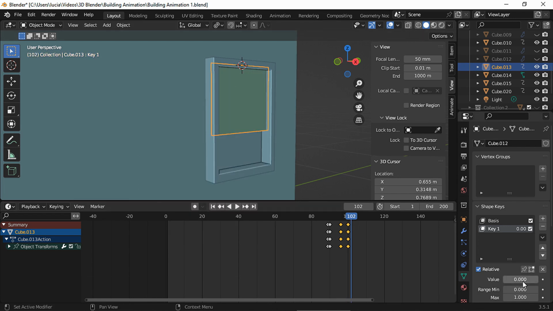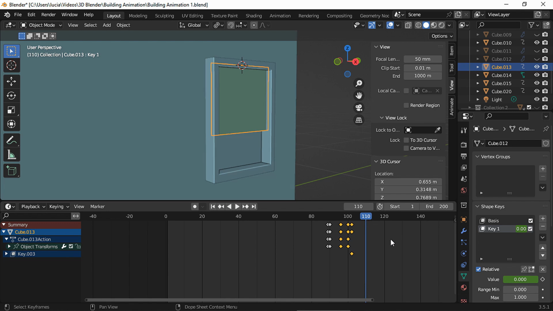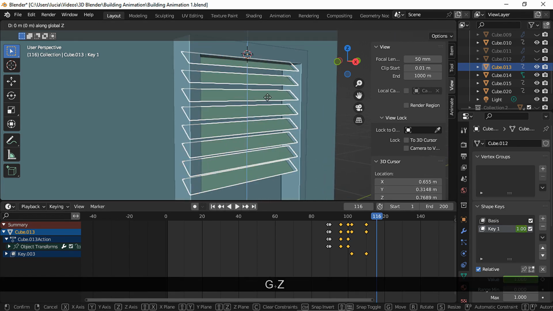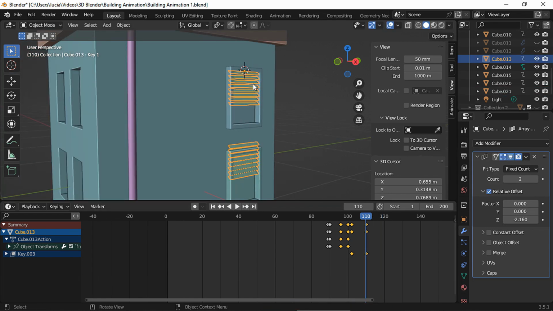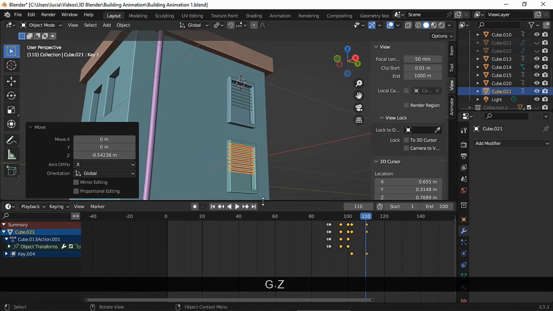And now in frame 102, set a keyframe for our shape key, and in frame 110, set the value to 1 and insert a keyframe. Let's move the blinds down a bit. Then I wanted to apply this array modifier, but I couldn't because I had used shape keys, so I duplicated the mesh and removed the array modifier from both meshes, and I simply moved one of the blinds down.